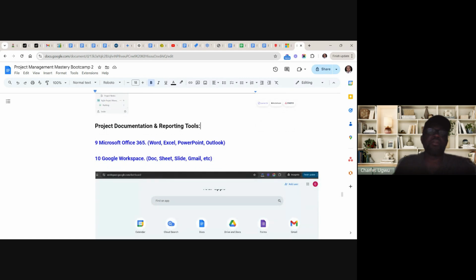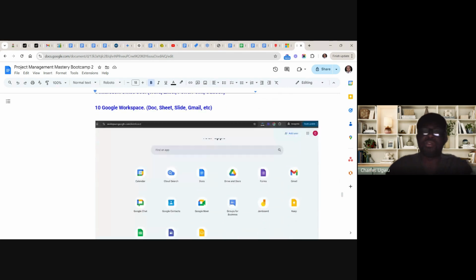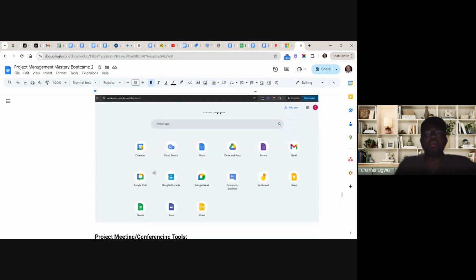The same thing for documentation and reporting, we have it in Google Workspace. Everything we have in Microsoft, we have in Google: Word, Google calls it Doc; Excel, Google calls it Sheet; PowerPoint, Google calls it Slide; Outlook, Google calls it Gmail. Unlike Microsoft, where you need to start paying for all this, once you have a Gmail account, you have access to all of this. You see them here. This is Workspace here.